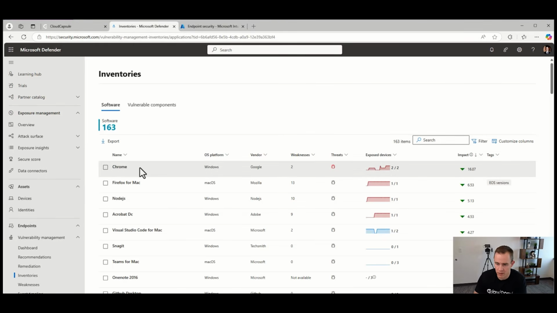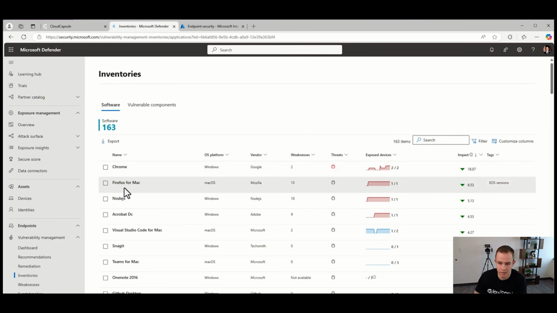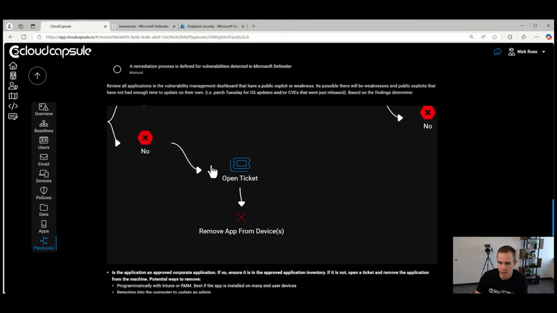So in this case, we could take a look at Chrome and say, is that a supported browser that we have? And in likely a lot of cases that would be. So it's not something we're going to remove, but we may say that Firefox is not a supported browser in the environment, and we may want to remote into that device and remove it if it's just a singular device here, or do that programmatically either through Intune or our RMM tool, some type of script that we can use to remove the application off of all devices if the scope's a lot higher.